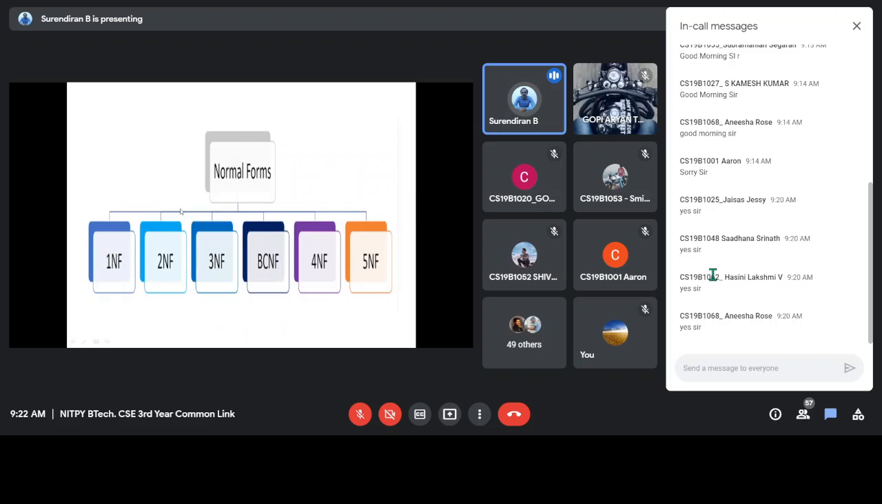Yeah. So we go for normalization to overcome all these anomalies. That's why we go for normalization. The various normal forms are first normal form, second normal form, third normal form, BCNF, and fourth and fifth normal form. NF is normal form. This is a very important topic for your placement as well as interviews and GATE exams. Everywhere they ask normal forms. In DBMS, normal forms are an important topic.